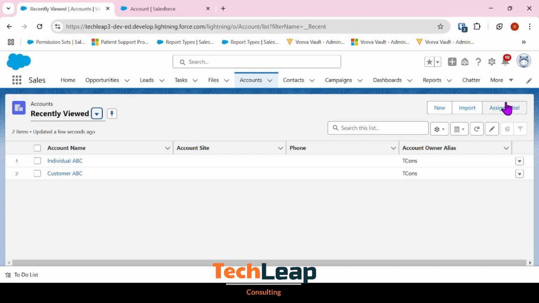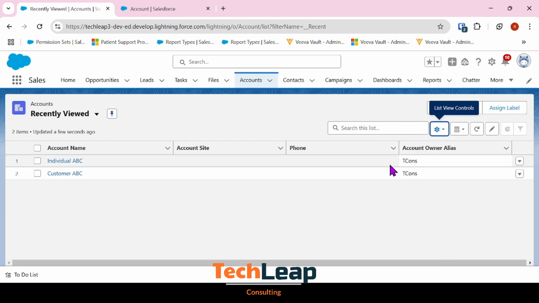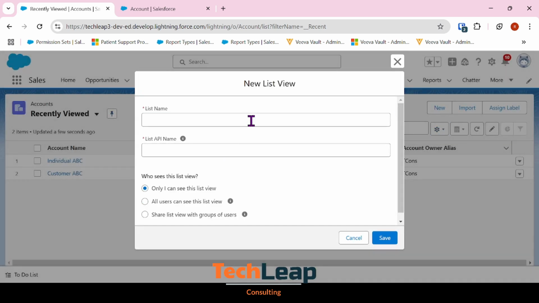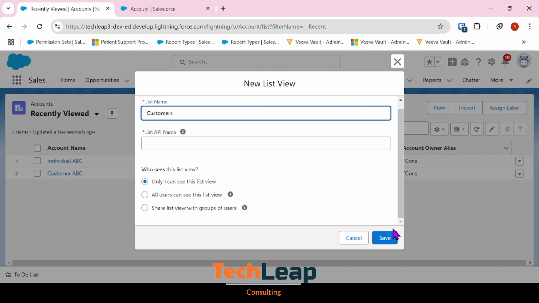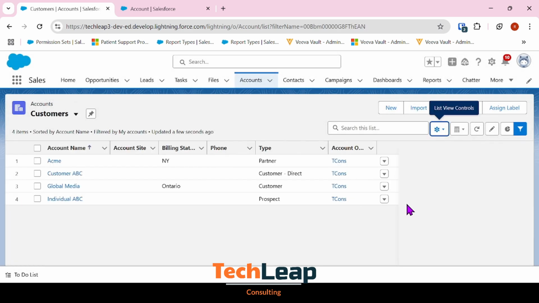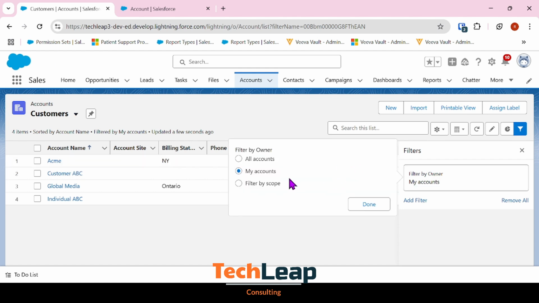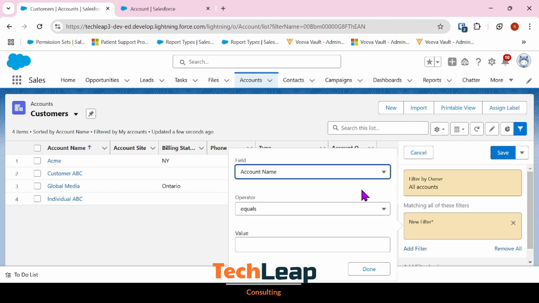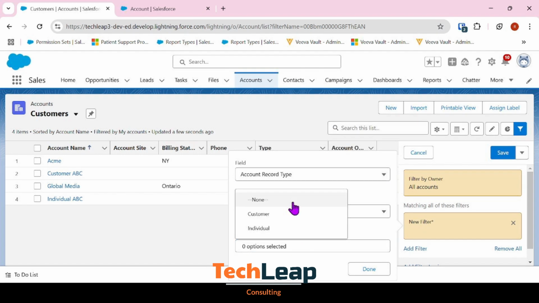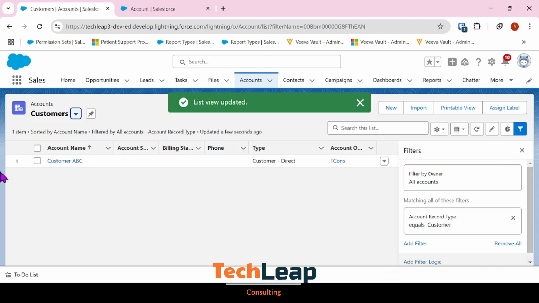I can leverage the record types to create different list views. So I want all the customer records under a different list view. So go ahead, hit new, give a name to it. Under the filter options, I will get all the accounts, and the second filter that I would add is of record type. Account record type equals whatever I have just created. I have created two record types, and it's showing here I have a customer record type and I have an individual record type. So I'll select the customer record type and hit done. Now when I save this, I will be able to see only those customers that are of record type customer.